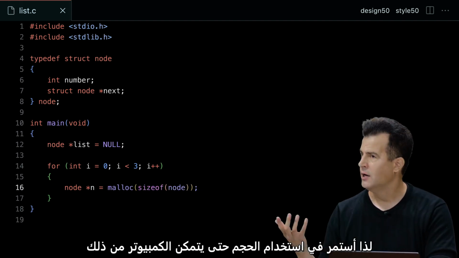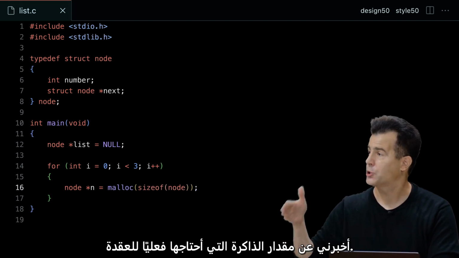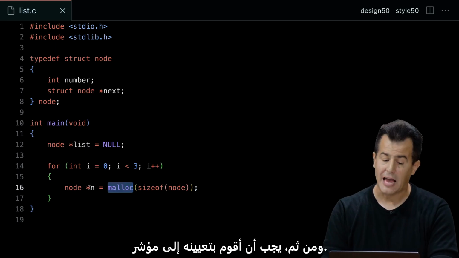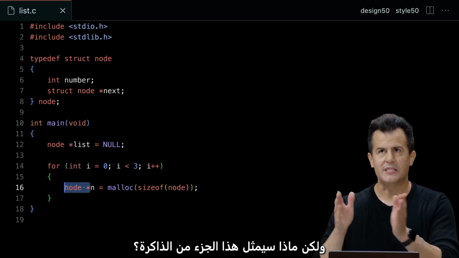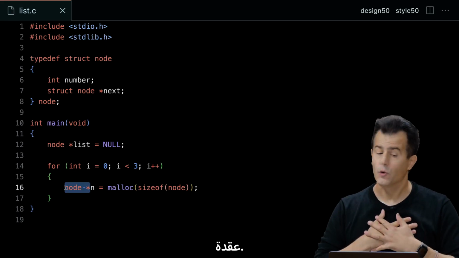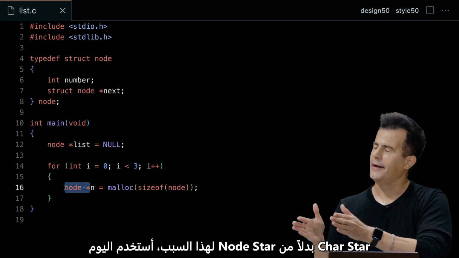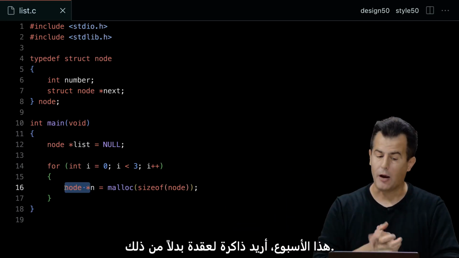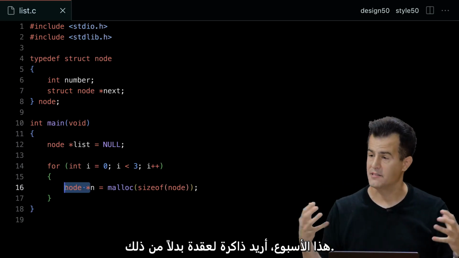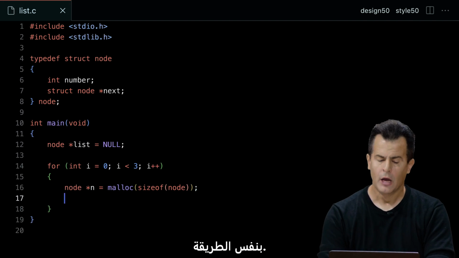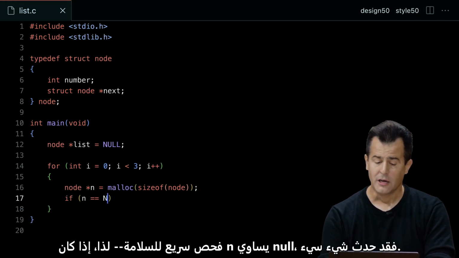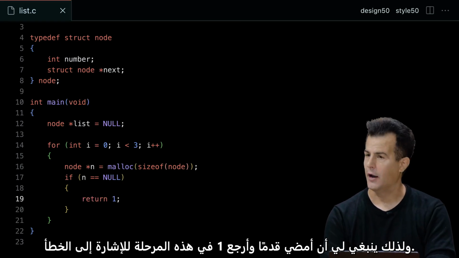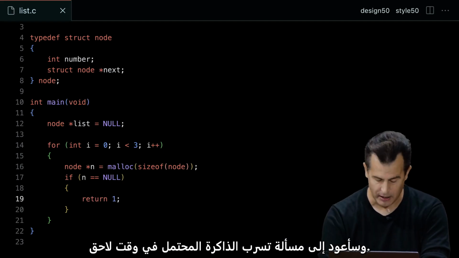So I keep using sizeof so that the computer can just tell me how much memory I actually need for a node. Recall, as always, malloc returns the address of a chunk of memory. Hence, I must assign it to a pointer. But what is that chunk of memory going to represent? A node. So that's why today I'm using node star instead of char star, because last week I wanted a string of memory, aka char star. This week I want memory for a node instead. So otherwise, it's behaving the same way. Quick sanity check. So if n equals null, something bad has happened. And so I should just go ahead and return 1 at this point to signify error. And I'll come back to the issue of potentially leaking memory later on.